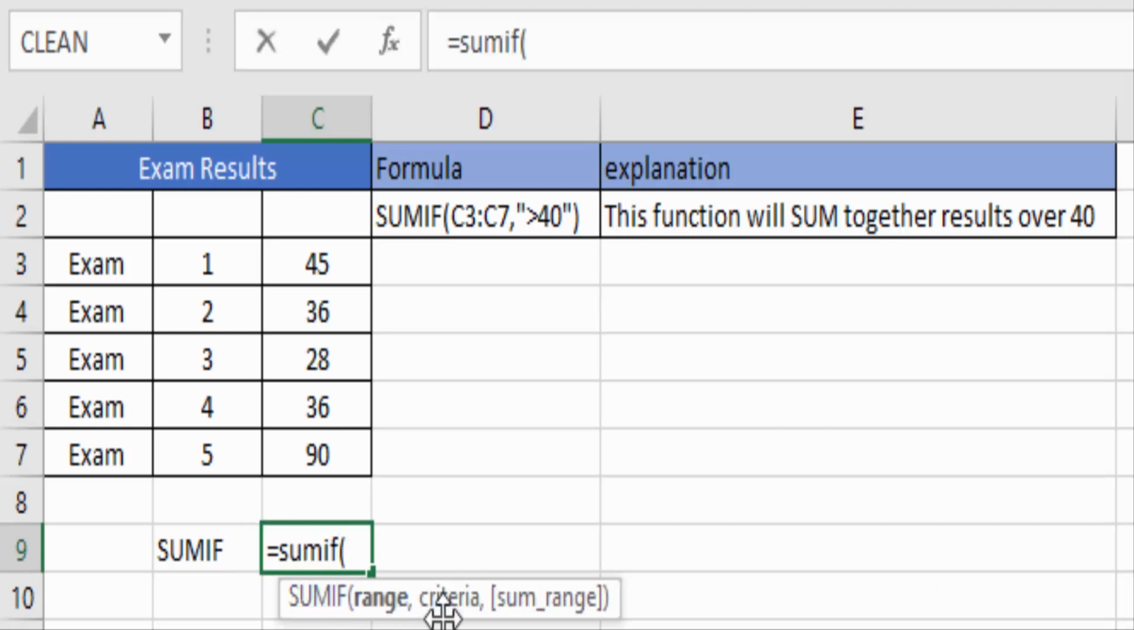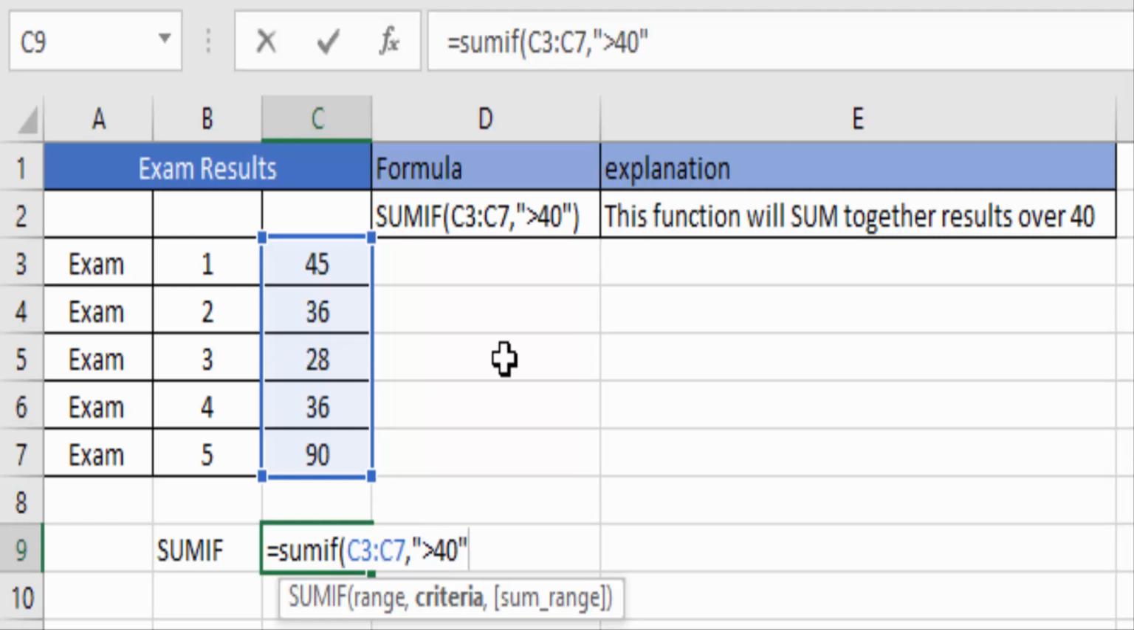So we need two things here pretty much. We have the range, which is going to be our bunch of results, and then we have the criteria. So our criteria that we said is we want it to be larger than 40. So the range is going to be the range of cells that you need. Then press comma to get to the criteria, and the criteria in quotations is going to be greater than 40.